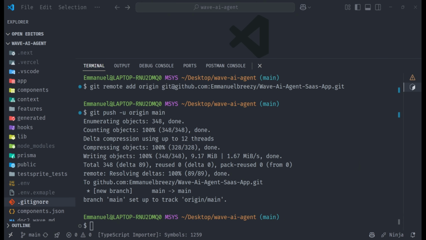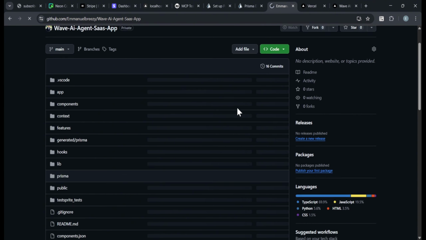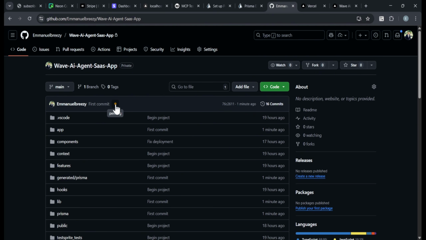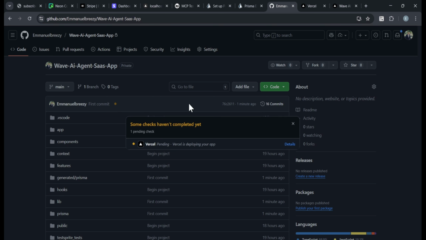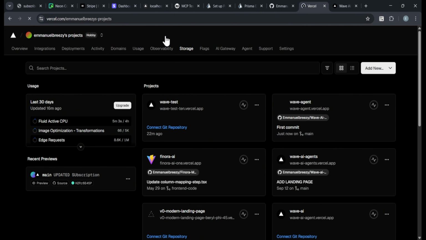So now let's head over to GitHub, and then let me reload this. So now I should be able to see all of our code here. So now let's go to Vercel, and then let's click on create a new project.